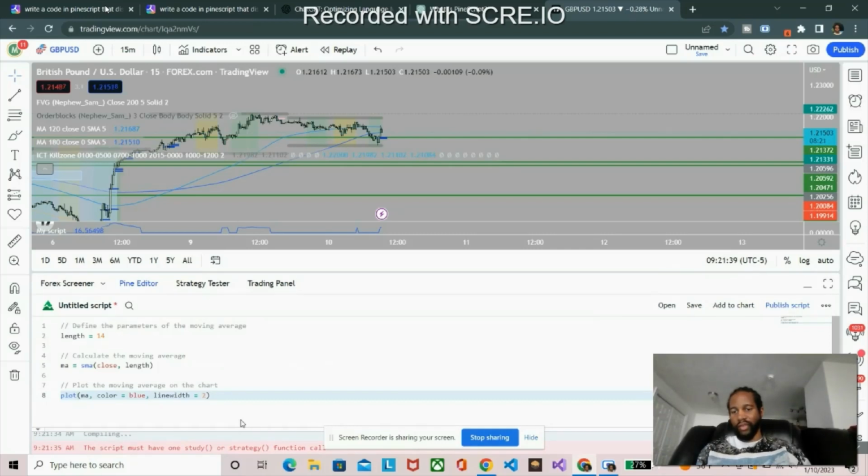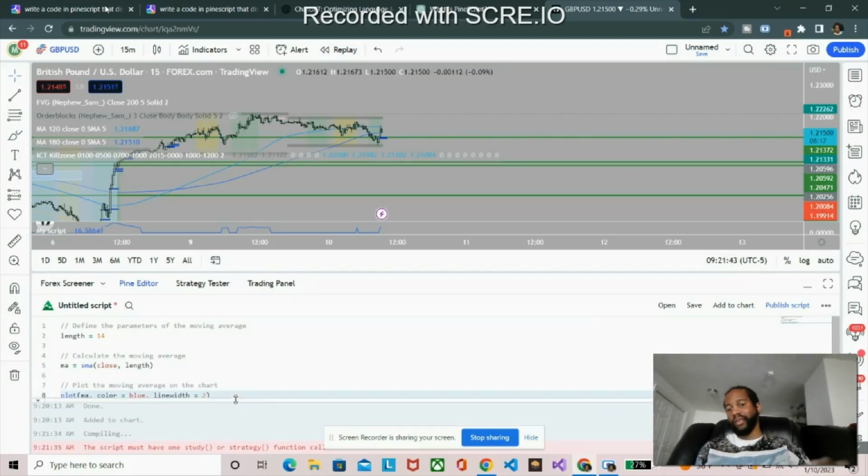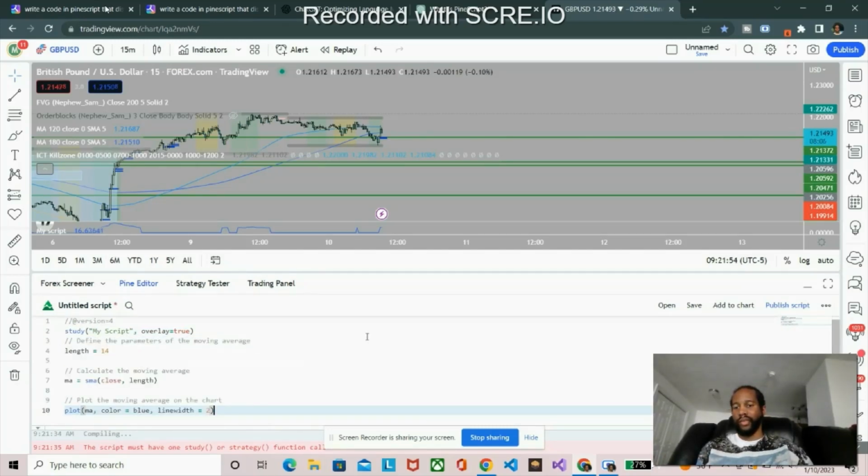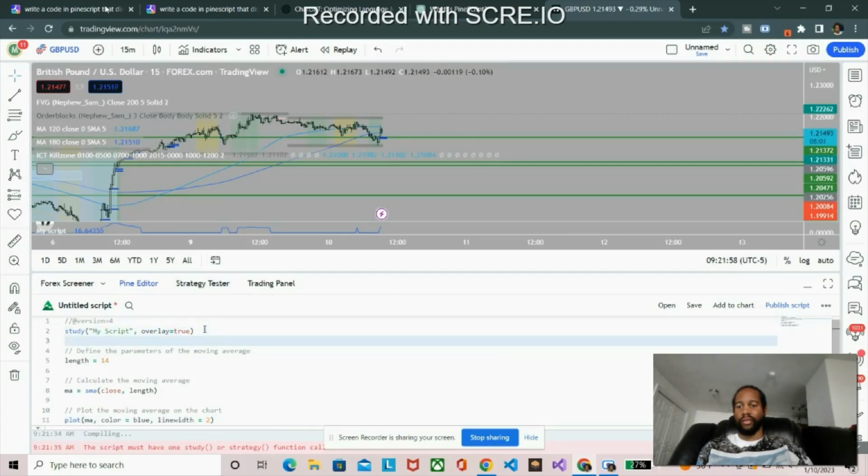The script must have a study or strategy. Yep, it doesn't define it as a study or a strategy. It doesn't tell you what version of Pine script it is. So let me see. I got the version and the study in there now. So now let's see if it works.